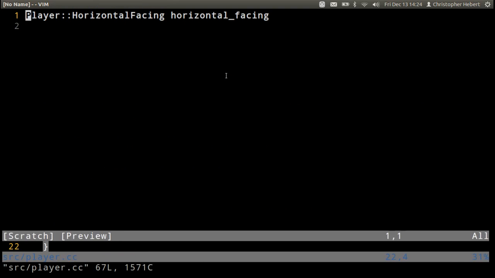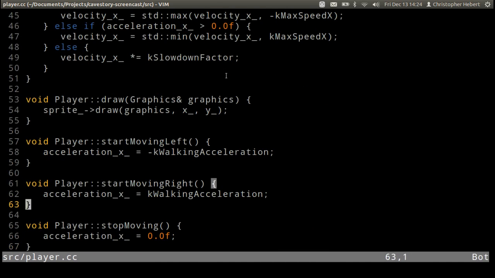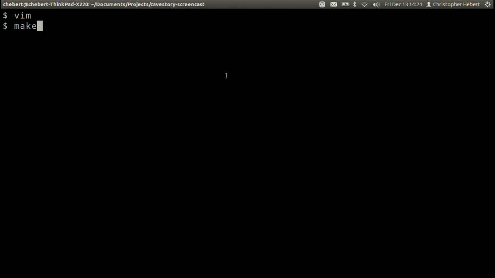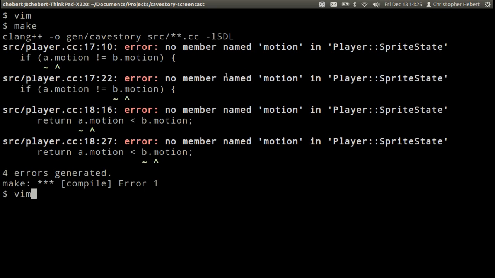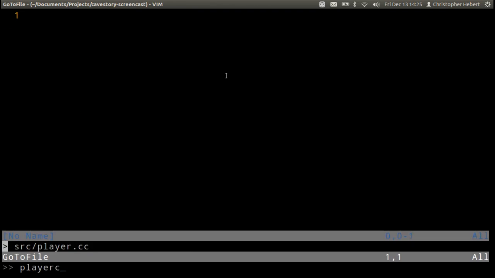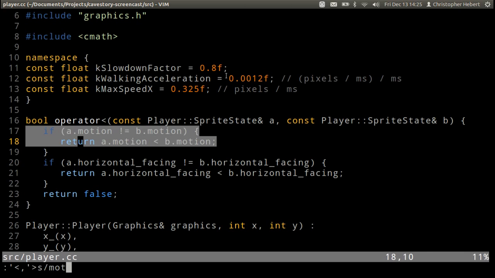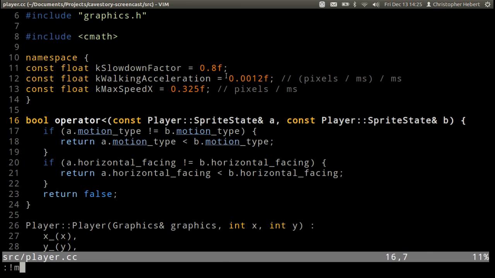If it's kind of tricky, I really encourage you guys to just pause and work through it yourself, because that's really the only way to understand logic, is just thinking it through yourself. Yeah, so let's make sure this compiles. And it doesn't because I called it motion, but I should have called it motion type in player.cc. So I'll just replace motion with motion type. And we'll try making again. And this time it works.